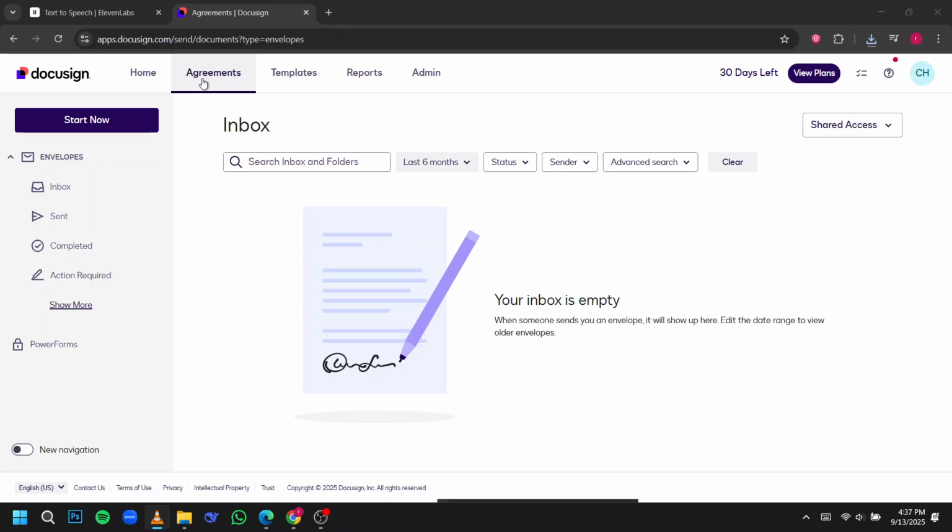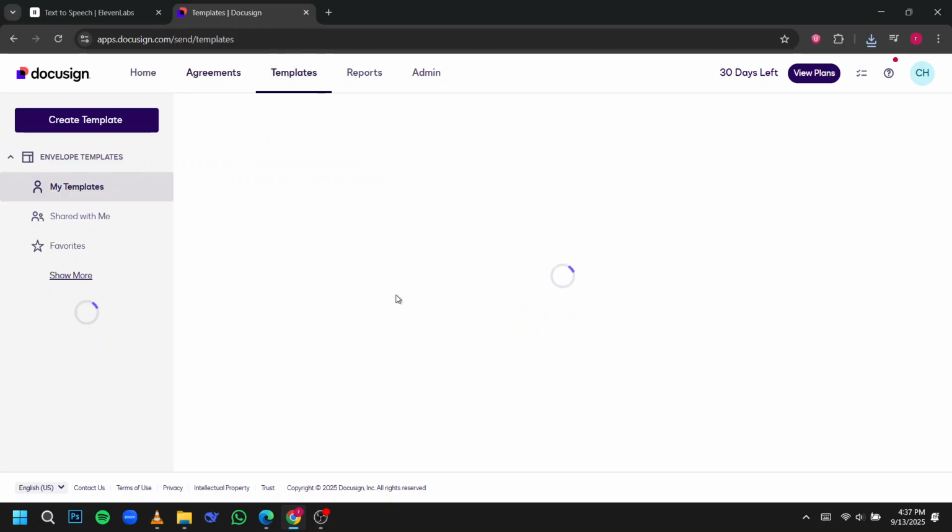From here, look for the Templates section on the left-hand menu. This is where you can create reusable setups for your documents. Click Create Template and start building your web form.